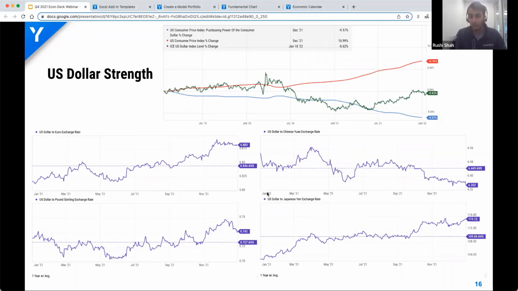Down at the bottom, you're comparing the US dollar to a few other countries' currencies. So you'll notice that three of these charts, the US dollar to euro, the US dollar to pound sterling, and the US dollar to Japanese yen, have all increased over time, whereas the US dollar to Chinese yuan has kind of decreased. So there's been a little bit of a different dynamic from a China standpoint to some of the other currencies on this slide.